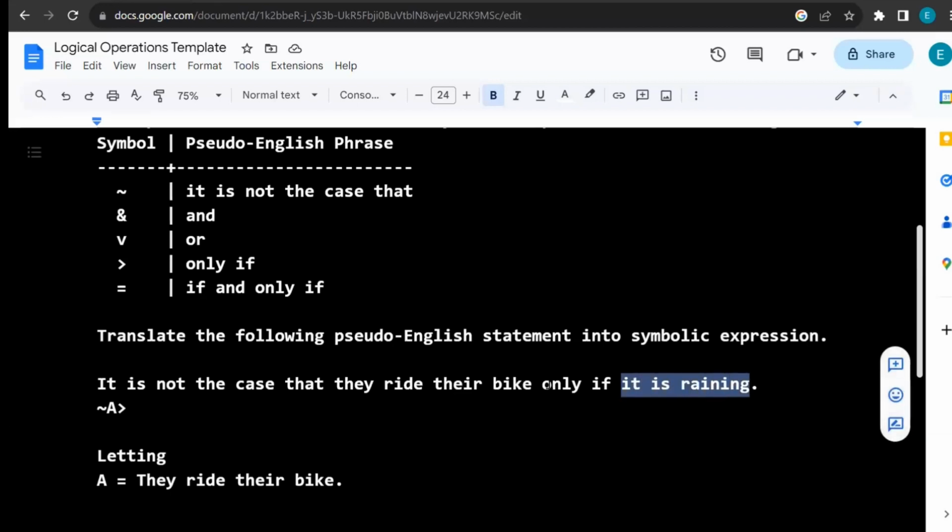Okay. And so that gets us up to only if, and then it is raining. That's a proposition. Okay, so we're going to let this equal B. It is raining. And we're going to put B. So it is not the case that they ride their bike only if it is raining.